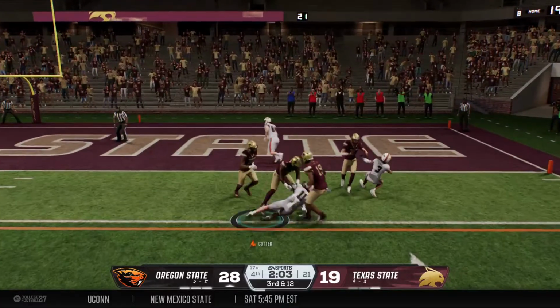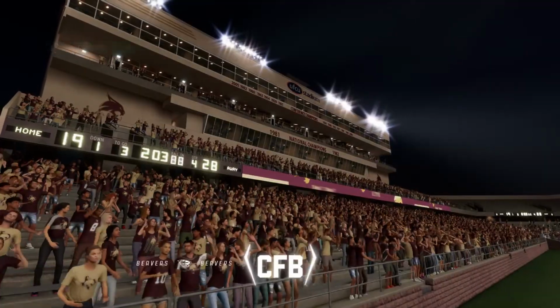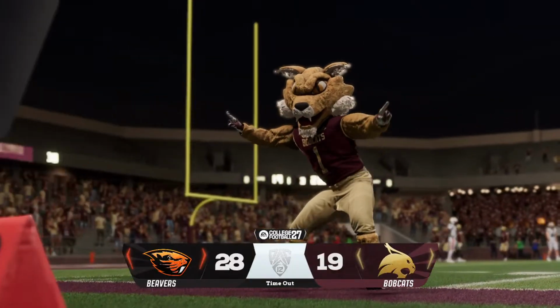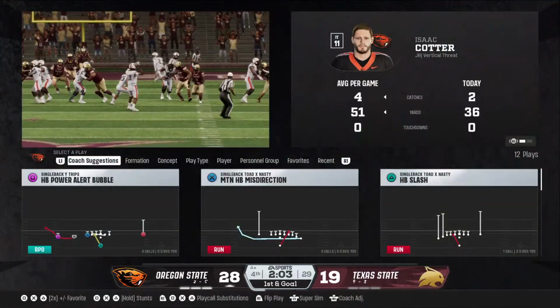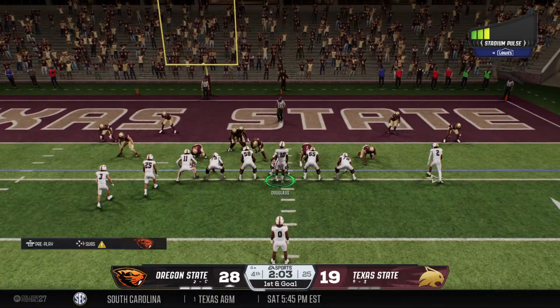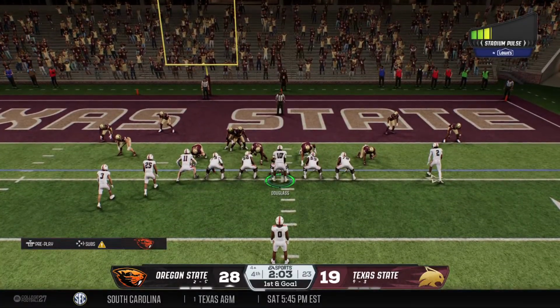Snags it, and there's running room. Gets it inside the 5, down to the 4, and it'll be 1st and goal. Timeout on the field, 2:03 remaining. The defense trying to manipulate that clock and maximize the time with the 2-minute timeout coming up.